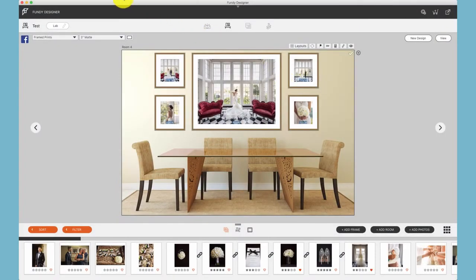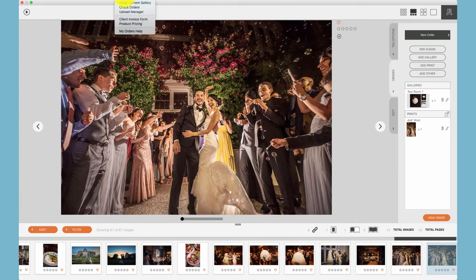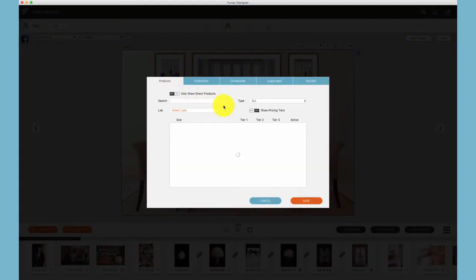Your pricing setup is under the Orders Product Pricing menu. If you go to Orders and Product Pricing and you don't see it, most likely you're in the Client Image Browser view window. Simply close this window and you'll see it behind there.